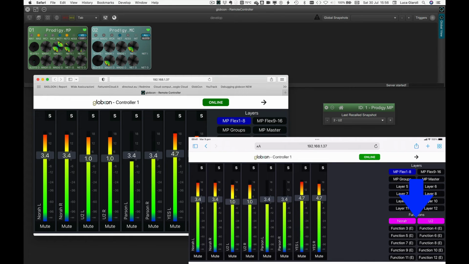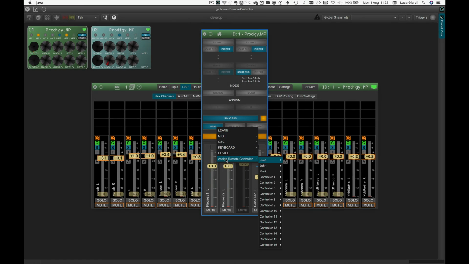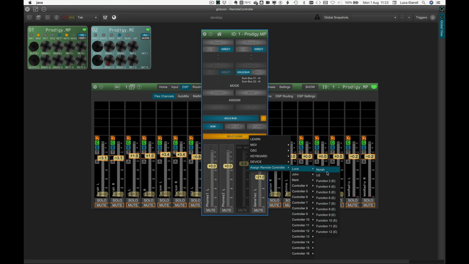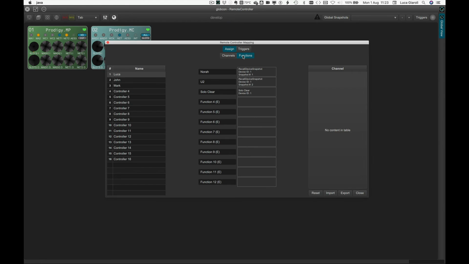We can now recall the two snapshots from any of the active controllers, and that is confirmed by the Globcon floating item last recalled snapshot. Several other operations can be mapped to any of the function buttons on the remote controller, such as the solo modes and the solo clear of the Prodigy MP. Just right-click on them and make your choice.